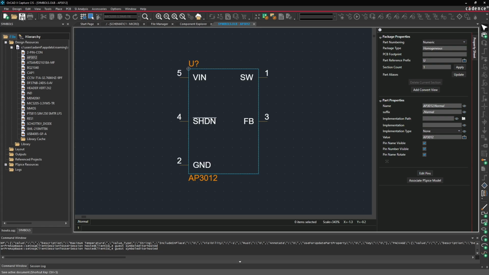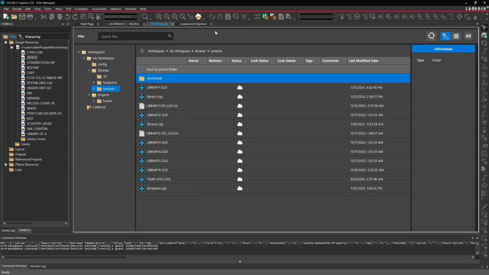I'm going to go ahead and save it. And you'll notice that it is in our symbols library. So in this project panel on the left side here, all of our open projects can be cycled through with these tabs at the bottom. So my symbols library project, if I look here, there's my AP3012. Let's go ahead and close this.